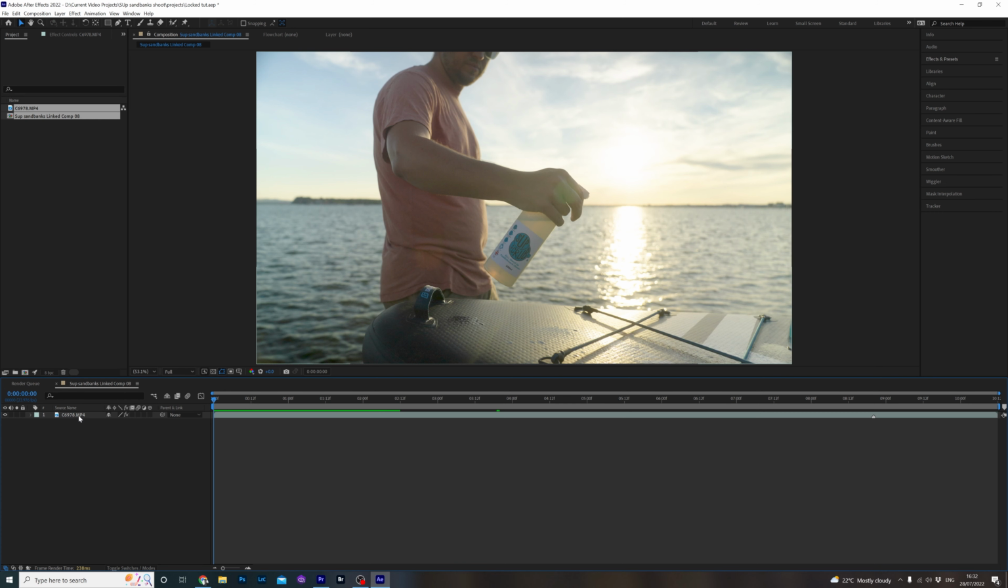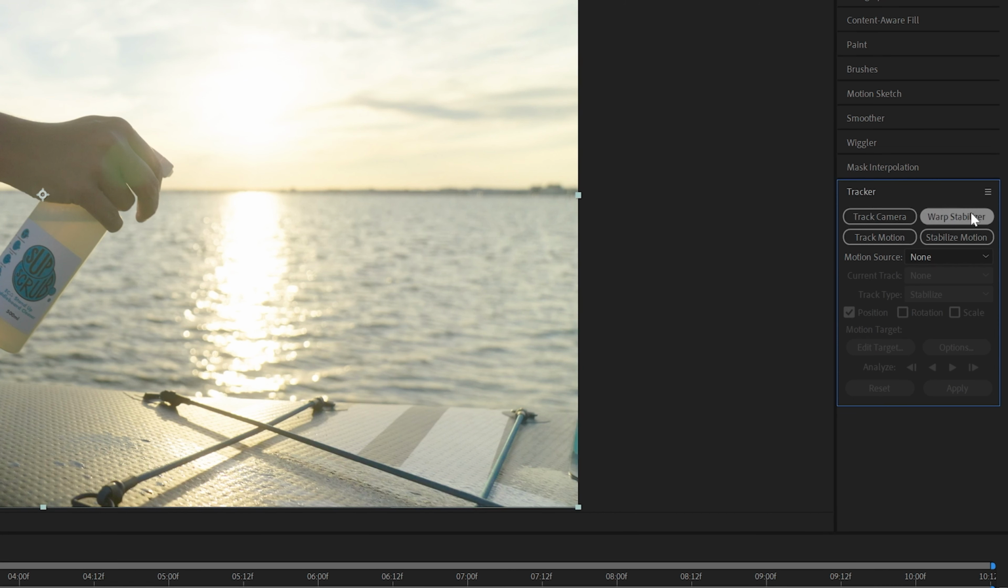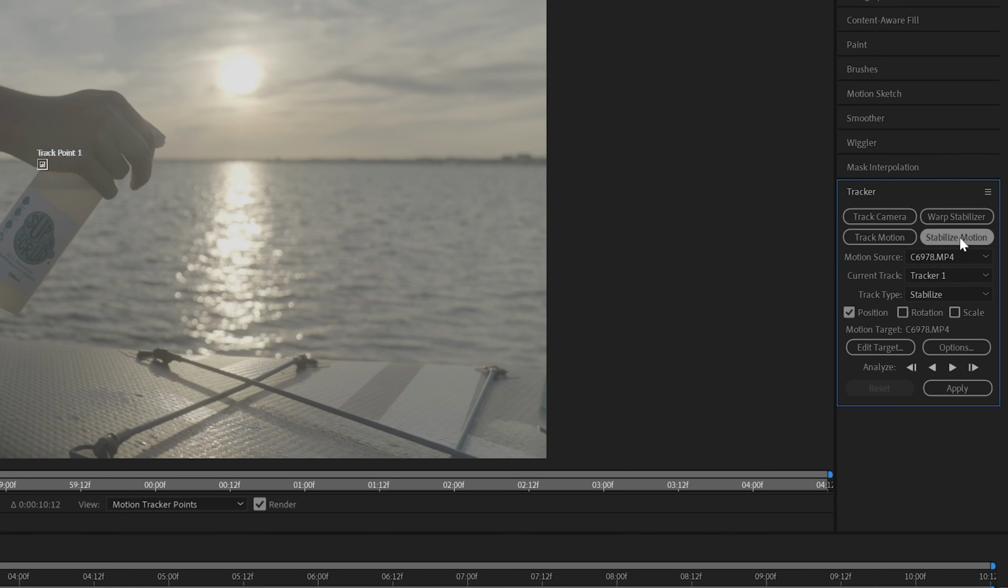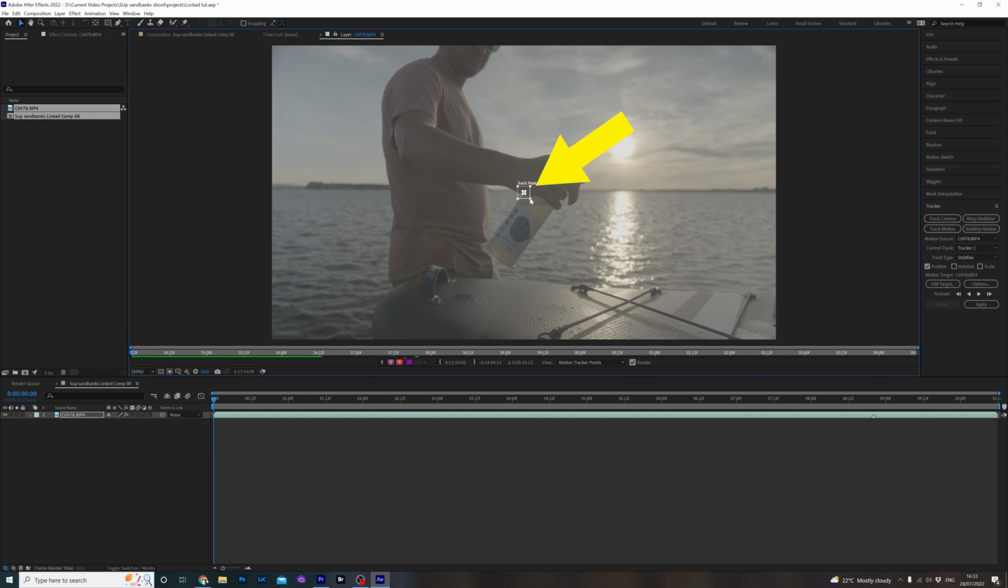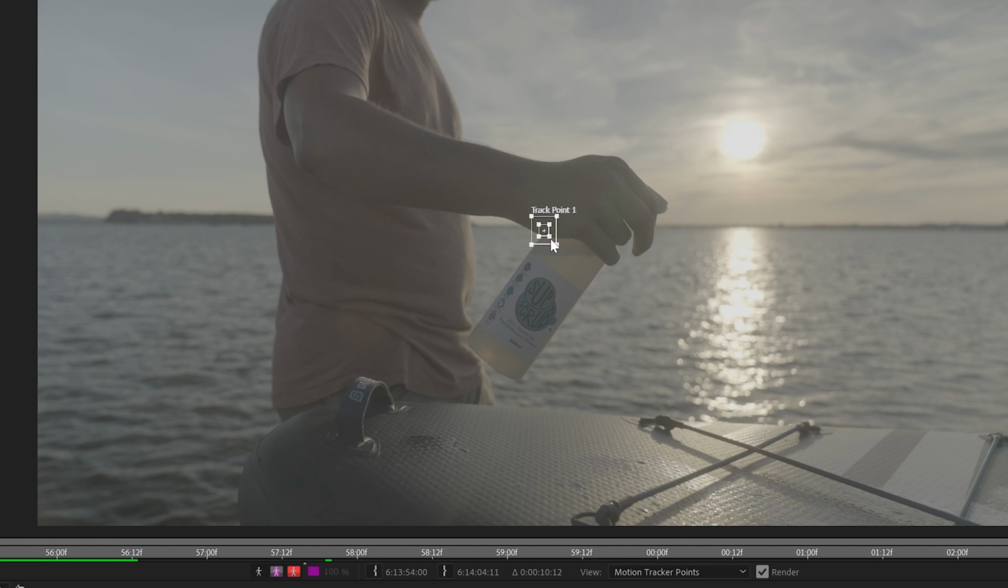Drag your clip into the composition, make sure your clip is highlighted, and then head over to the tracker panel and click on Stabilize Motion. When you do this, a track point will appear. The inside square is the point you want to track, and the outside square is the area After Effects is going to search around for that track point you picked.